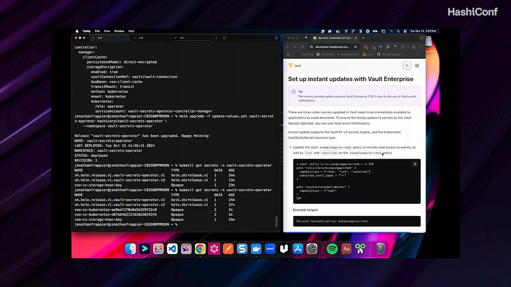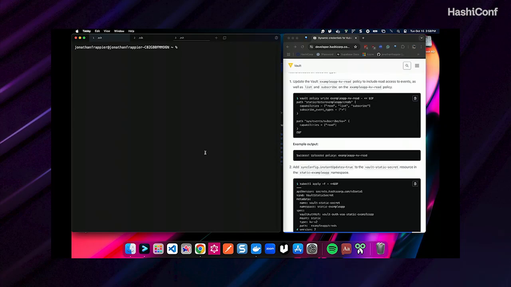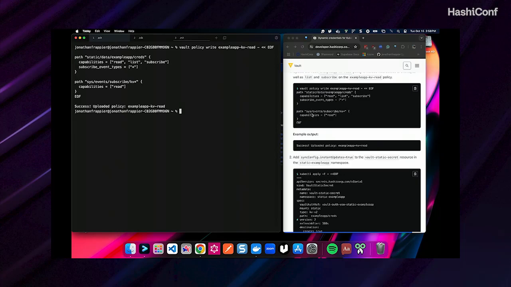because it's based on the new event features that were added in Vault 1.16. So since I want to give access to something else in Vault, guess what I have to do? I have to create a policy. So this policy is giving read access to events. So if you tried to do this with Vault Community Edition, this would eventually not work because that doesn't exist.